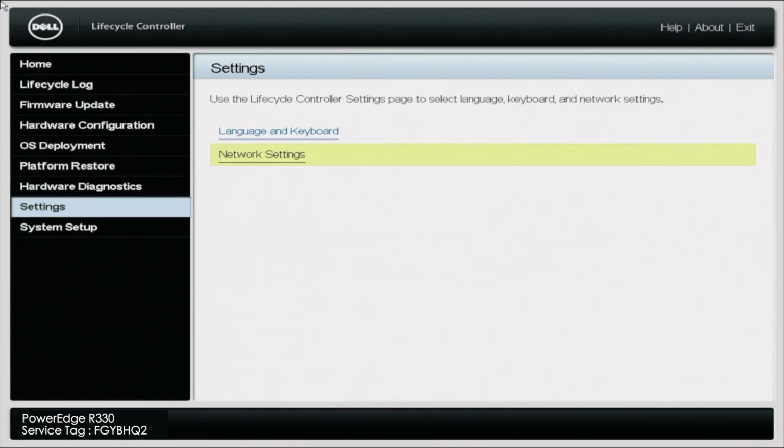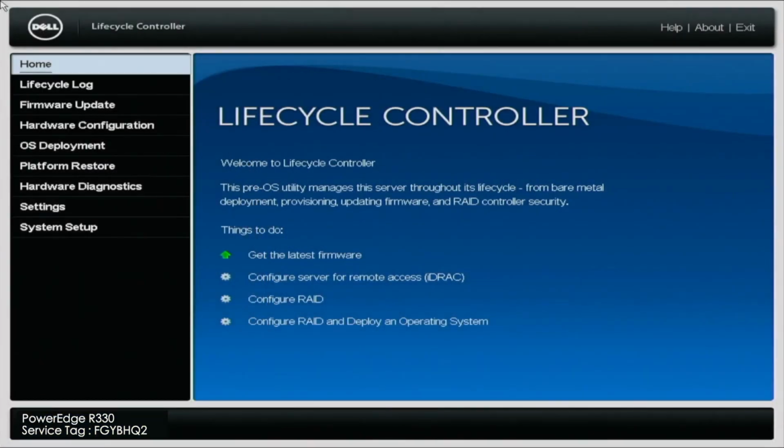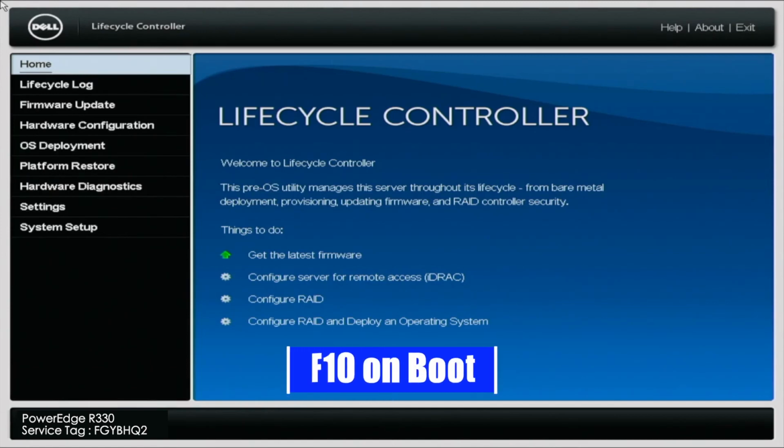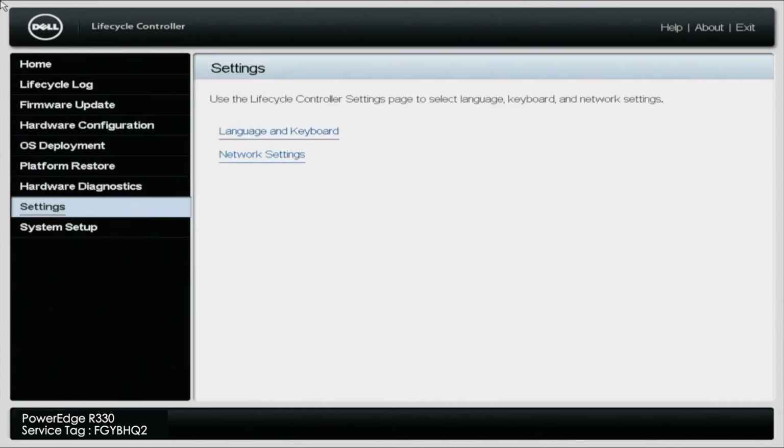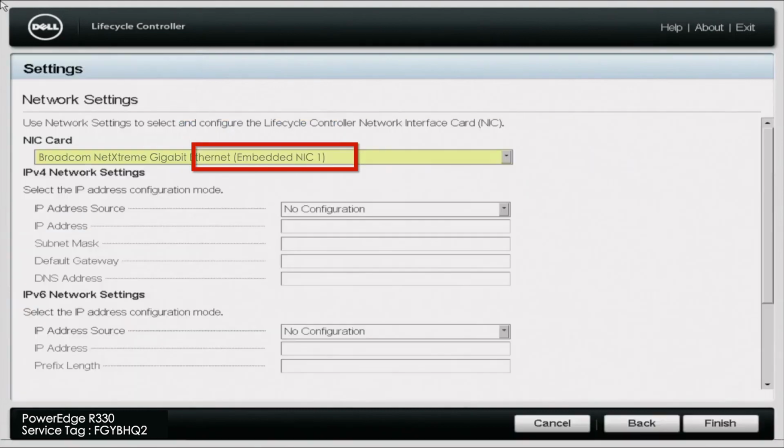Now we're going to show you how to set your IP address via DHCP. Setting your IP address via DHCP is going to be a very similar set of steps to what we used to set the static IP, but in my opinion, it's a lot easier. You want to go back to Lifecycle Controller by pressing F10 on the boot menu. Once you're in Lifecycle Controller, scroll down to Settings, and in Settings, go down to Network Settings. It brings us to that same menu that we were in before.